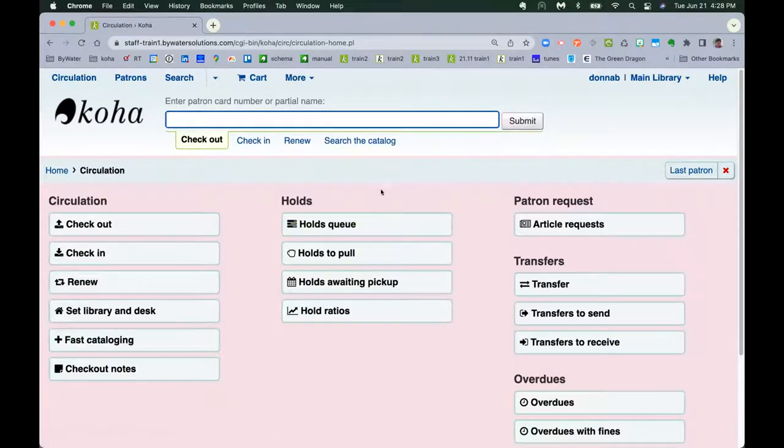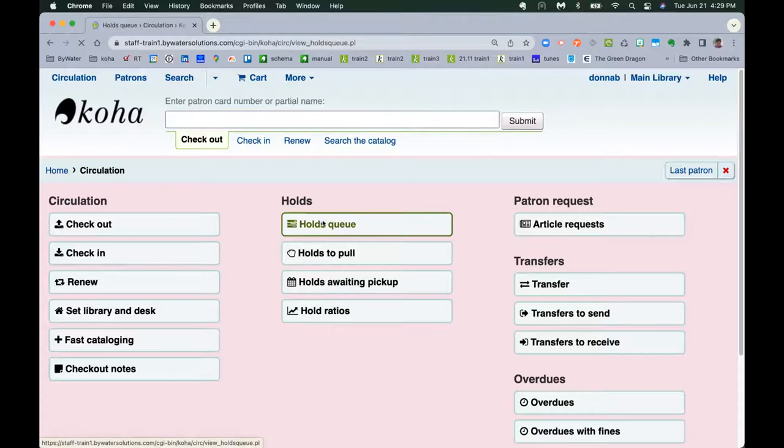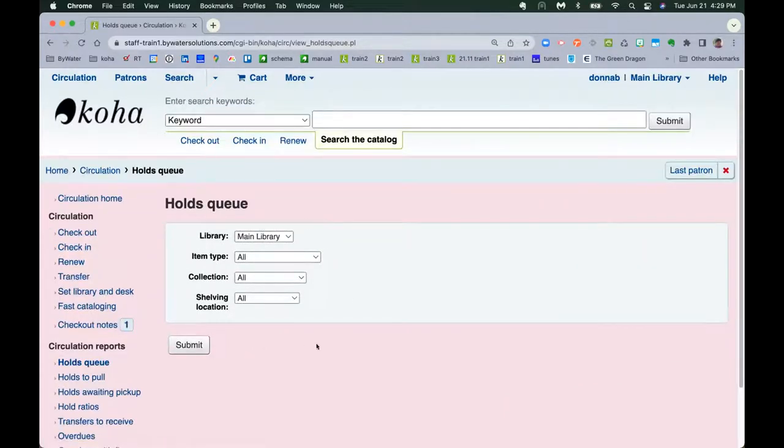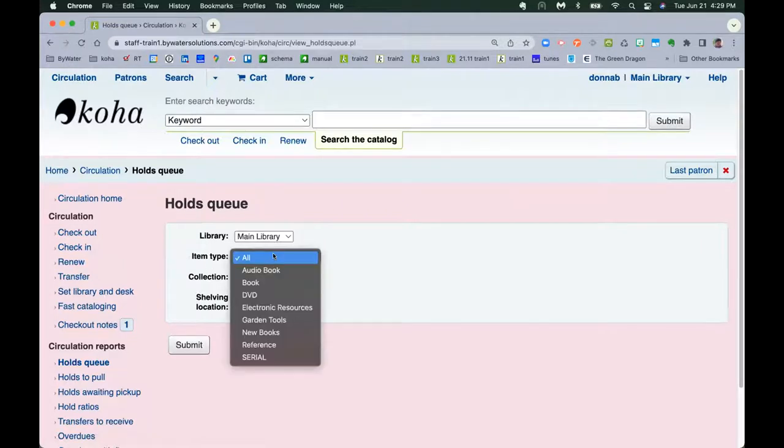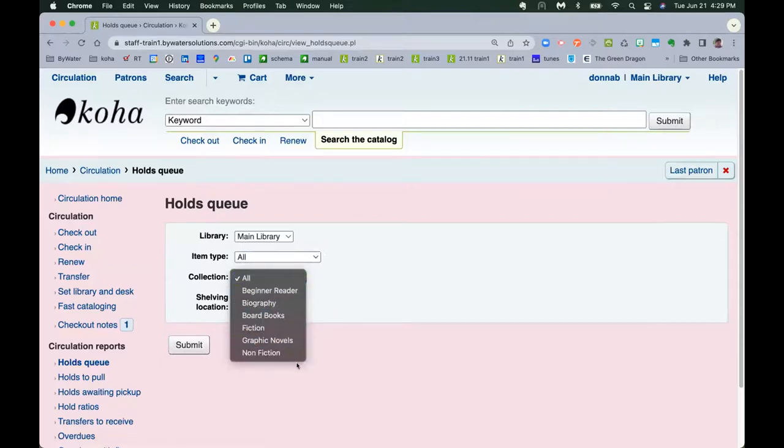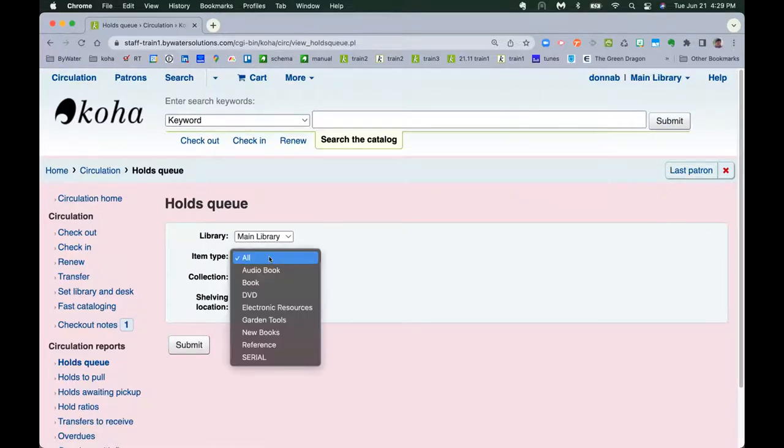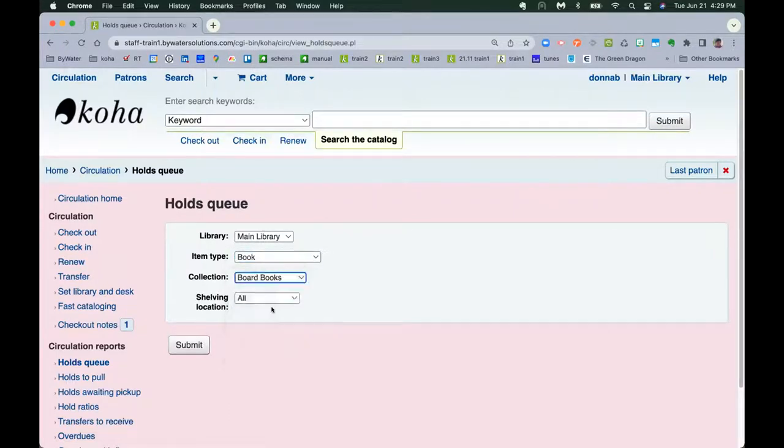This next one is one that we are all going to love. This is bug 29015, add the option to limit the holds queue report by shelving location and collection. Coming into my holds queue, I now have multiple options. Not just by my library, but I can say only show me specific item types, specific collections and or shelving locations. So if I had a huge holds queue, I could say, I'm looking for board books that are in the juvenile section, as opposed to your board books that are in your adult section. You can go ahead and pull that as you need to.